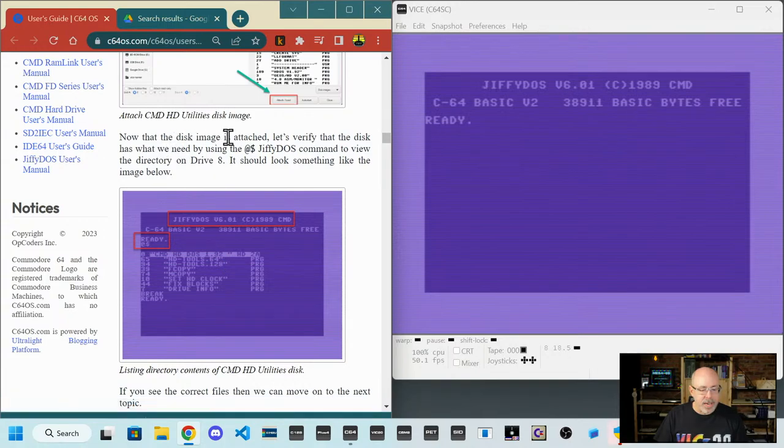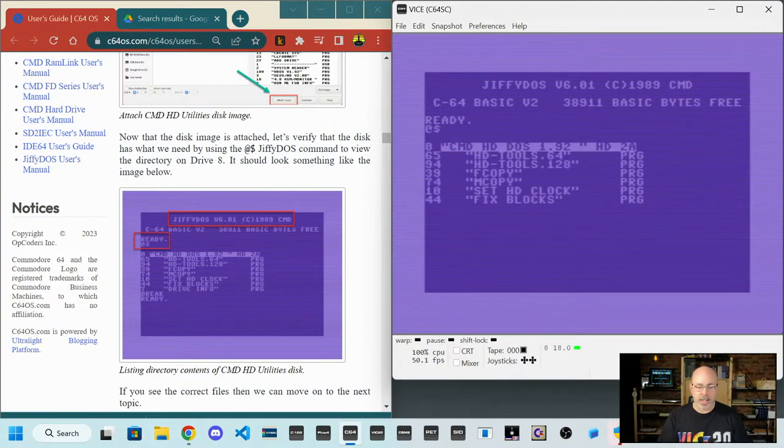Now it says, now that we have the disk image, let's verify the disk has what we need by using, oh my gosh, here we go. I've got to plug it over here. Here we go. It's not in positional. So, well, that would be kind of awkward. So I'll have to do it with a dollar sign. Is that all we do? Oh, there it is. Check it out.